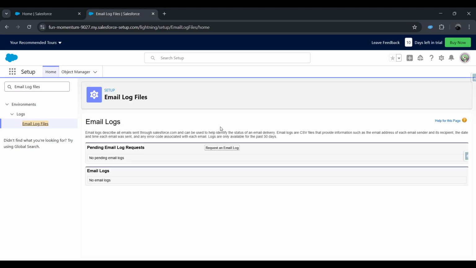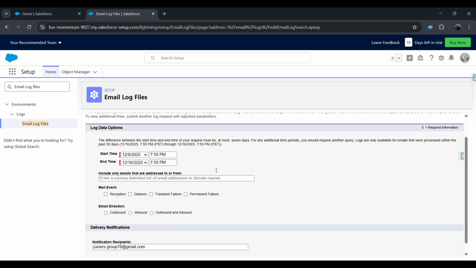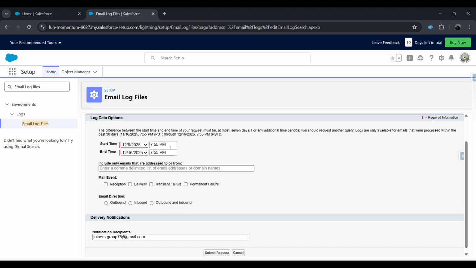This opens the email logging interface where you can request detailed reports about email activity in your Salesforce organization. Now click the button that says request an email log. This initiates the process of generating a custom log based on the criteria you're about to specify. It's important to note that these logs don't generate instantly. They'll be prepared and sent to you via email once ready.